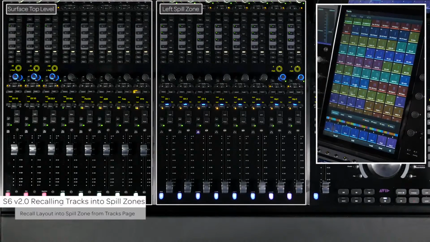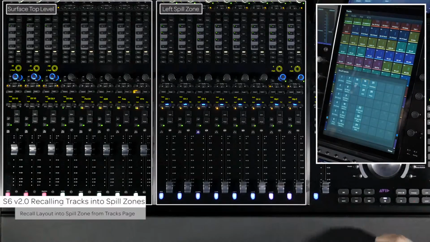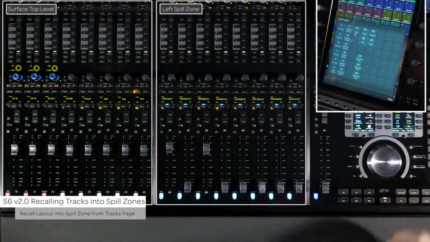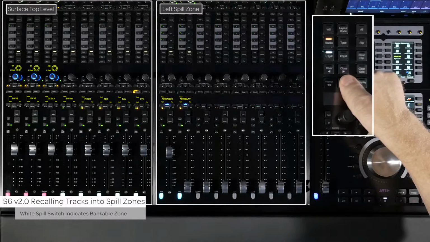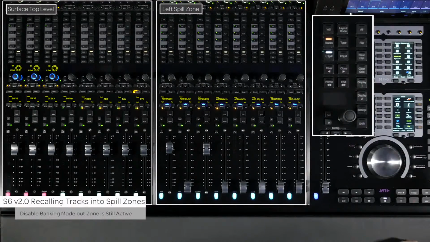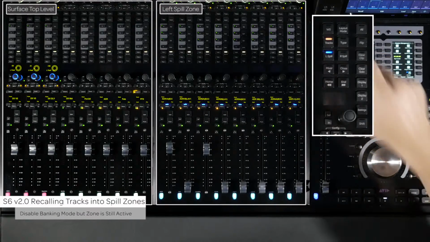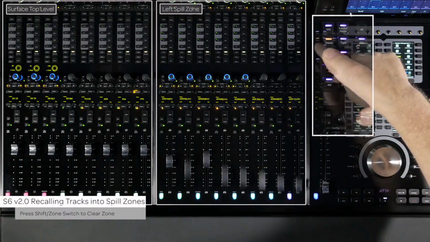You can also choose a layout to populate the spill zone by being in Tracks view on the master module and using the Recall menu on the touchscreen. Note that the spill switch is white and that the zone can be banked with the bank and nudge switches on the master module. Pressing the spill switch again will take the zone out of banking mode, but will leave it populated. To clear the zone, hold Shift and press the spill switch.